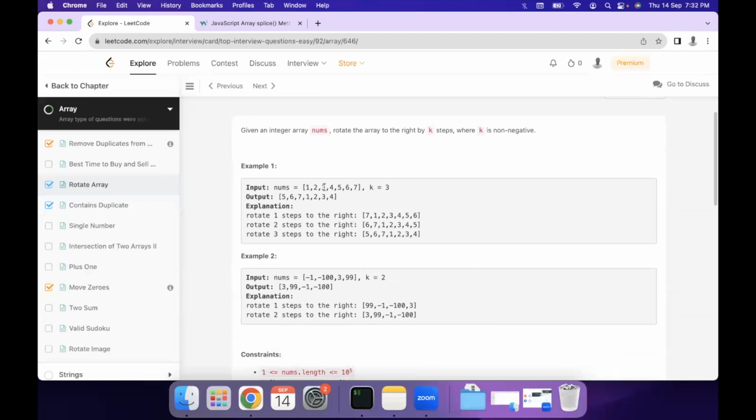So for example, let's say we have an array of 1, 2, 3, 4, 5, 6, 7, and if k is 3, then in the first step, the last element, which is 7, is popped from the array and pushed to the first index, and 7 is stored in the first index. In the second step, 6 is taken out and pushed to the front of the array, and then 5 is taken out and pushed to the front of the array, and the resultant array becomes 5, 6, 7, 1, 2, 3, 4.